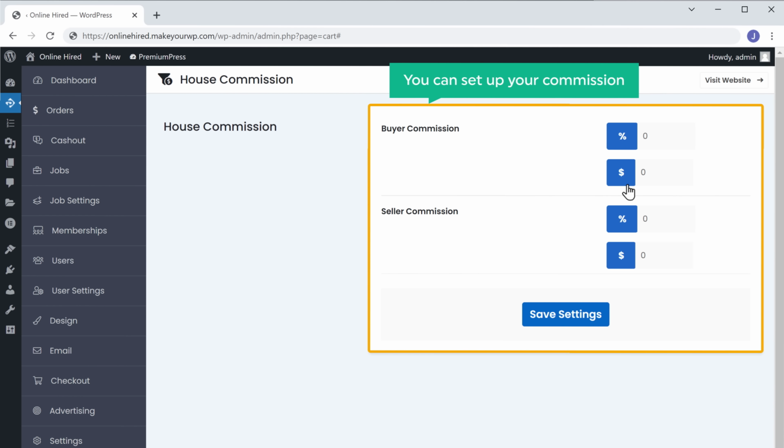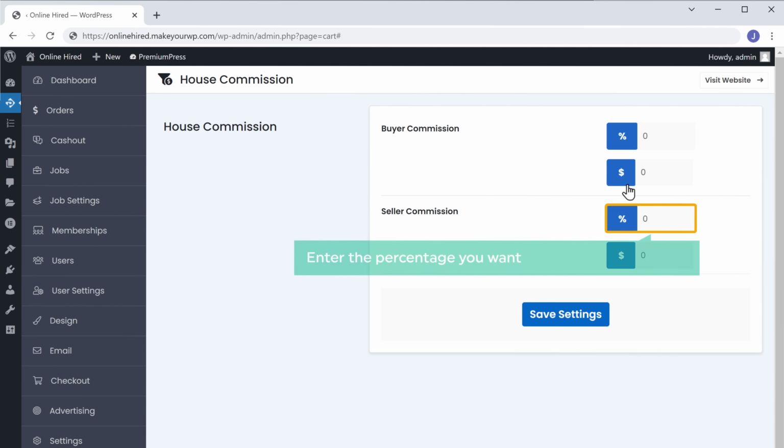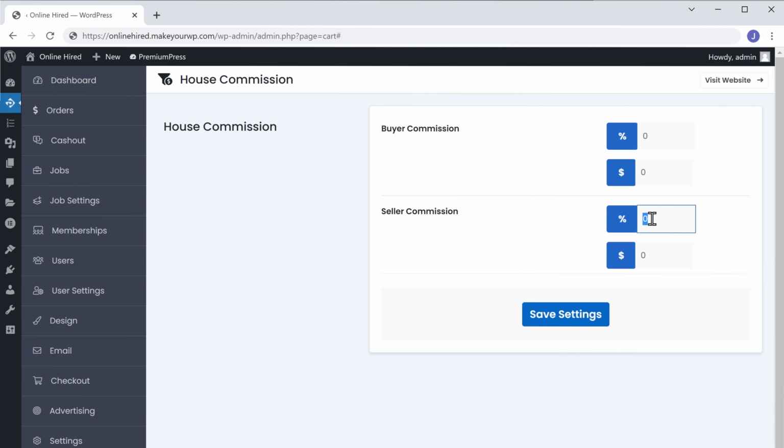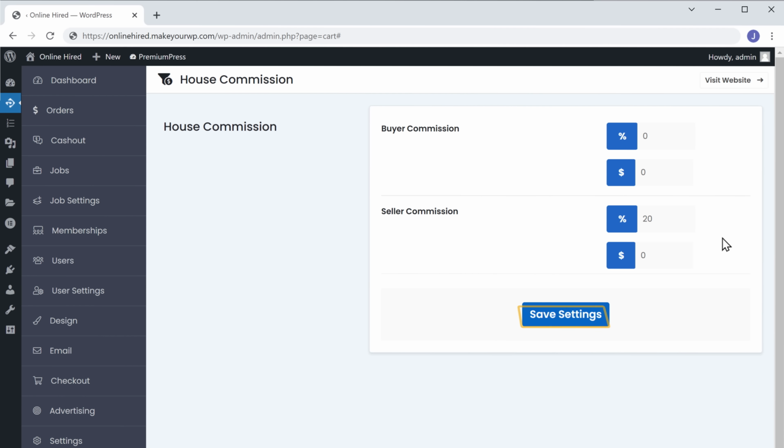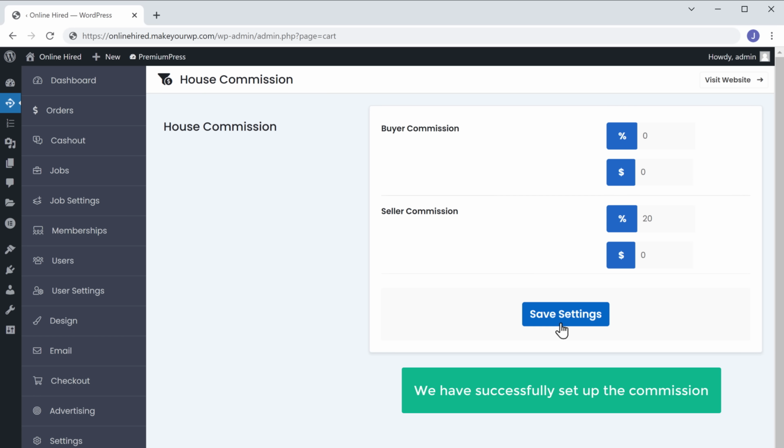Now this is where you can set up your commission. Here, enter the percentage you want to ask for a commission. I'm going to enter 20. Now when a customer orders any job from a freelancer, 20% of the amount will be shared with you as the commission. Once you have done that, click Save Settings. Okay, so now we have successfully set up the commission.